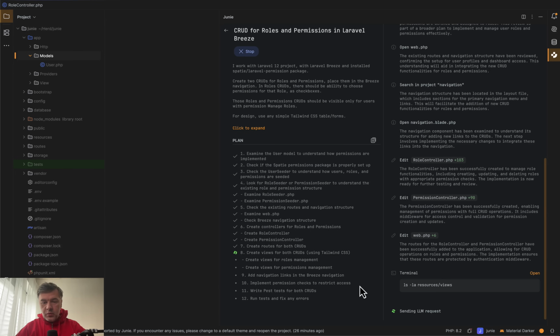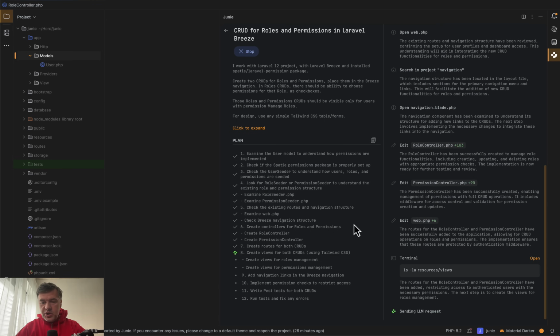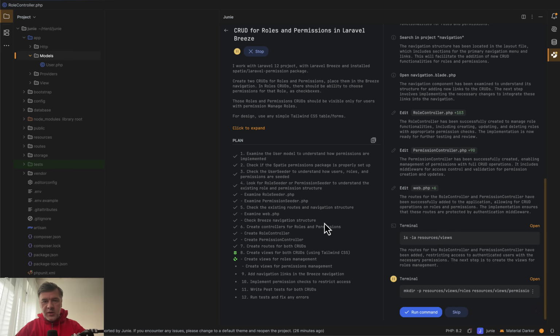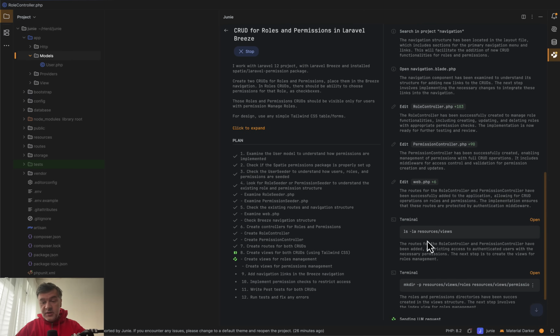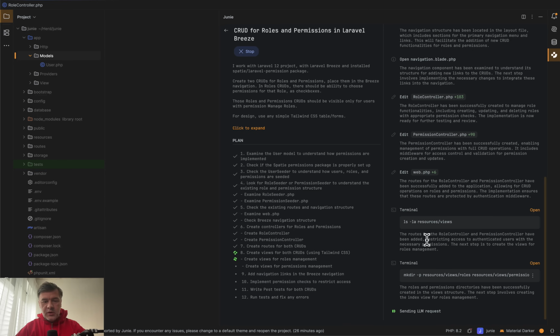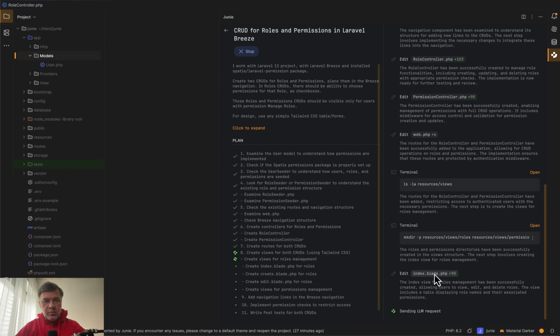Create views with Tailwind CSS. In the terminal, we have resources views checked. And I'm really curious how it will try to determine the Breeze structure. Oh, run command mkdir folder. Okay, I can run it for you, but Cursor didn't ask me that. I hope it will not ask me to create those files one by one, all those blades. Okay, we have index blade prepared.